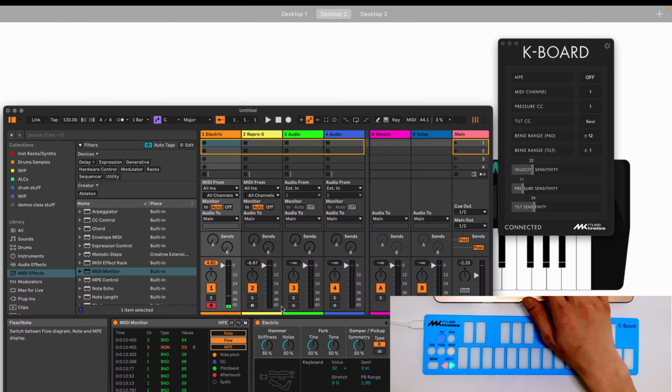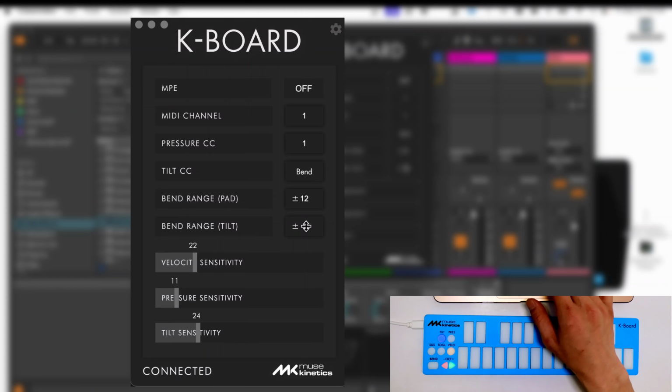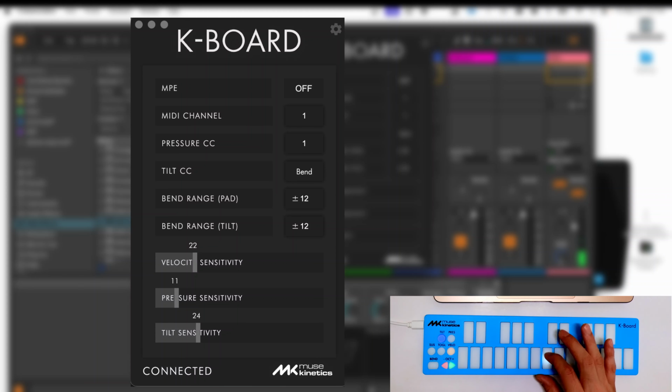There we go. I think I might have it limited in the editor there, so I'm going to move it to 12. And you can see the full range there. This is pretty handy with plugins or even mapping and using even with MIDI hardware.